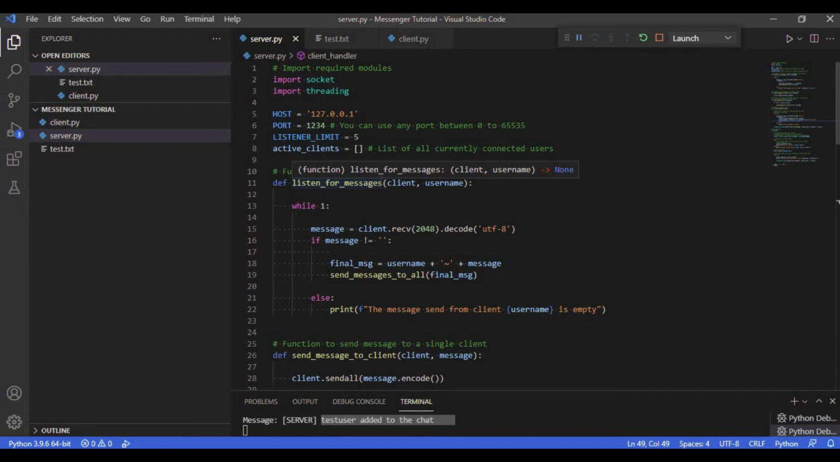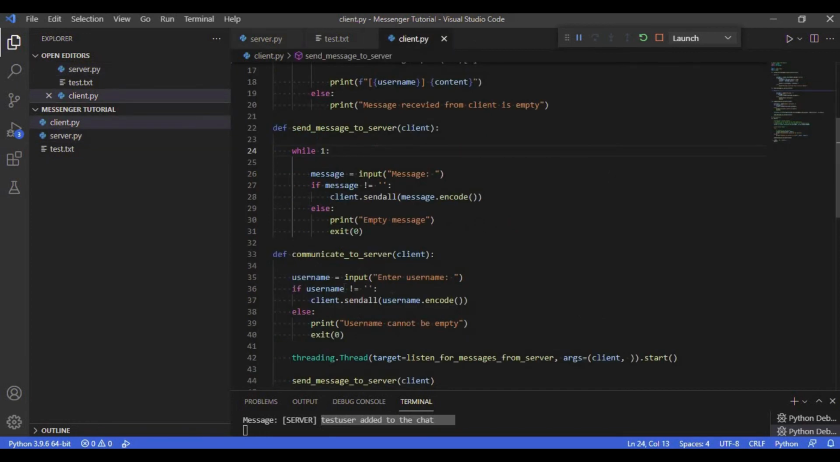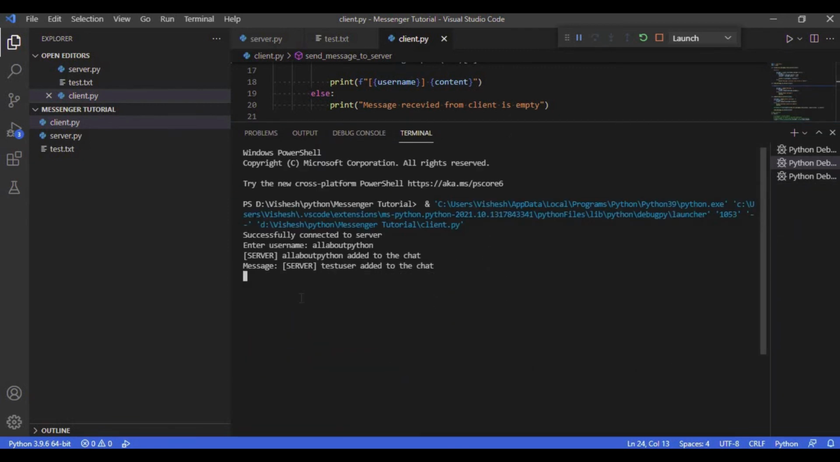In the next part we are going to add a GUI to the client, because as you can see this interface is not very good looking. We are going to use the tkinter module to add a really nice looking GUI, so that the client will receive proper messages, the client will be able to send a message properly, and it's going to look really good after that.